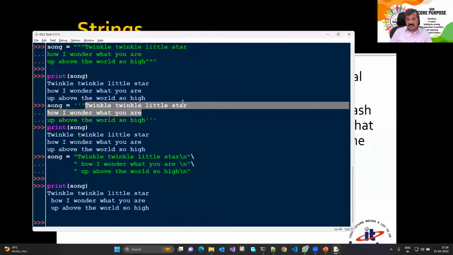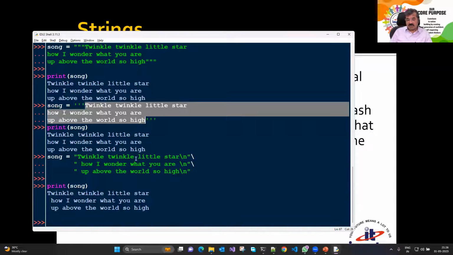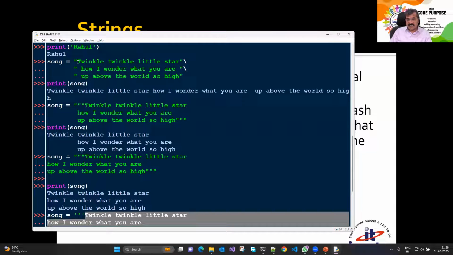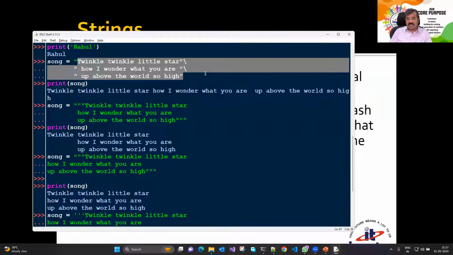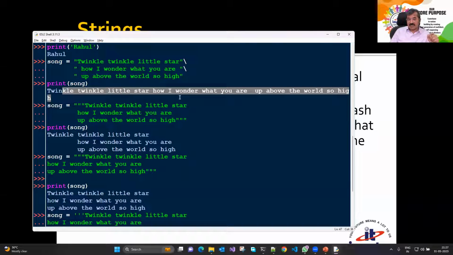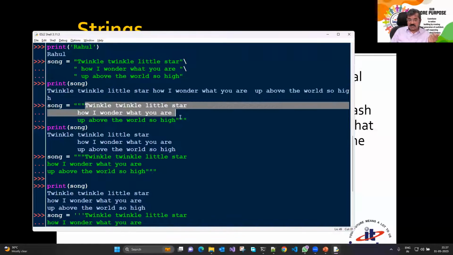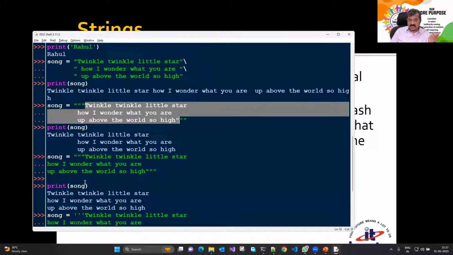The moment you press enter to go to the next line, it assumes that there is an enter sign there, so it correctly prints it as multi-line output. Whereas if I use the slash, a single line output will get displayed even for this multi-line string. So although I have typed it on multiple lines, while printing, it is getting printed on a single line. If I want the output also to go onto multiple lines, then I use triple double quotes or triple single quotes.